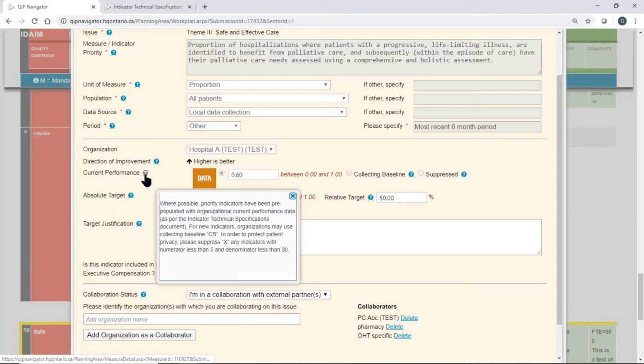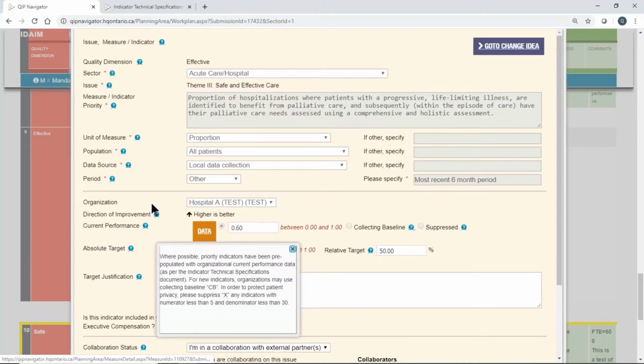There's also an option to use suppression. And this means that you would use this for the privacy of your patients. So if, for example, you tested your palliative care processes on less than 5 patients and the denominator was less than 30, this indicator would show X on the work plan, and that's just for the protection of your particular patients.